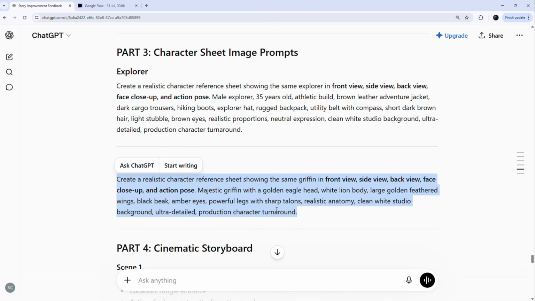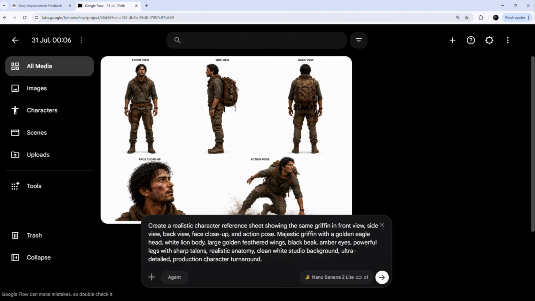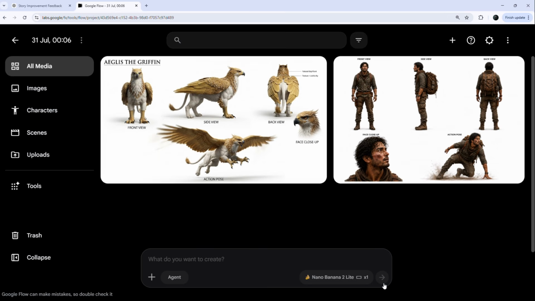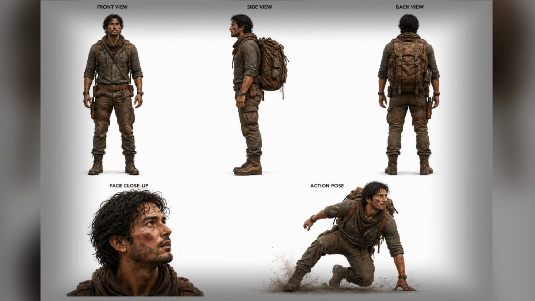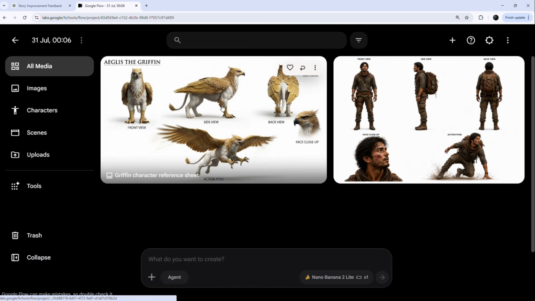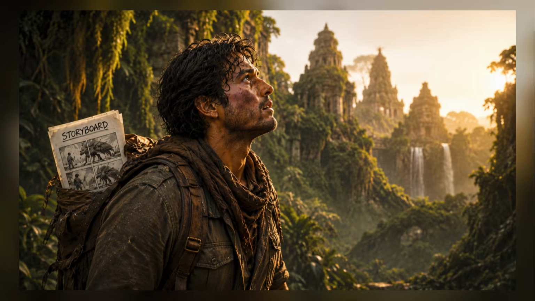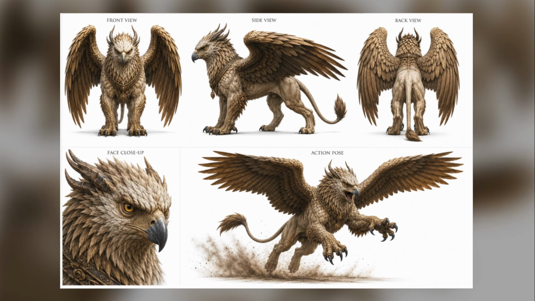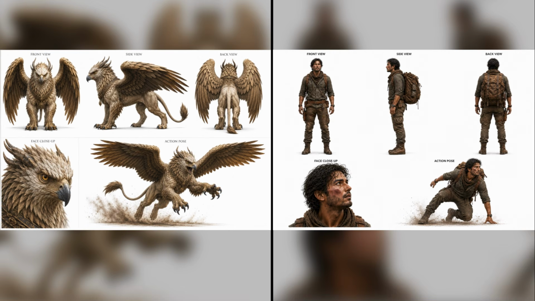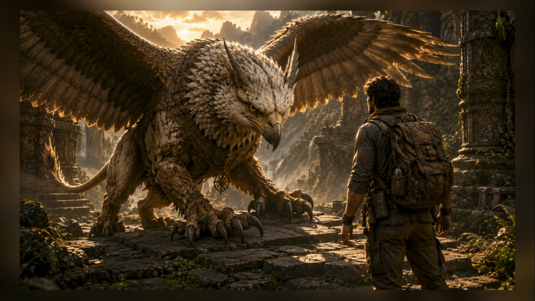Now let's do the same thing for the griffin. A few moments later, our cast is complete. This is exactly why we create character sheets first. Every angle, every facial feature, and every detail stays consistent when we start generating scenes. Before moving on, I always do one quick check. Do these characters actually feel like they belong in the same movie? Do they share the same visual style? The same level of realism? If something looks off, this is the time to fix it, not after you've generated 30 scenes. Because from this point on, these reference images will be used in every scene we create. Our cast is ready. Now it's time to bring the story to life.